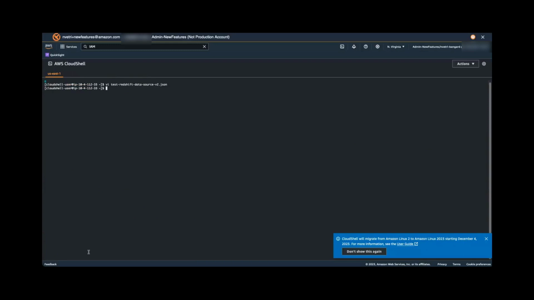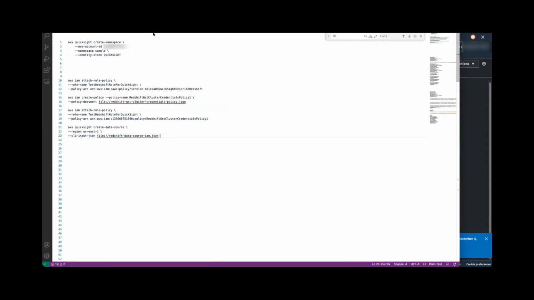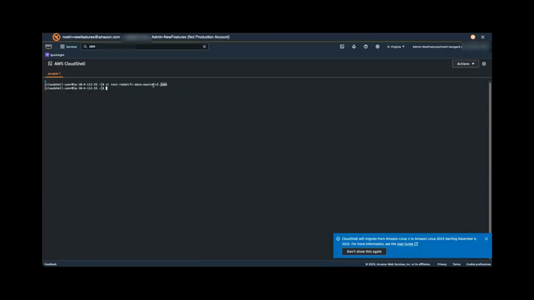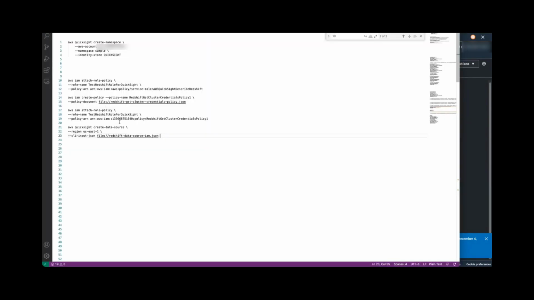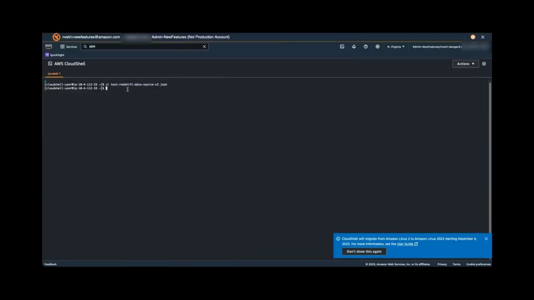Now I have to create a data source using this as the reference. So I'm going to copy another command, and instead of this, I'm going to use this file name here in the command. I'm going to create it in the region US East 1, and I'm going to use whatever credentials or details are put in this particular file. Paste. Save.